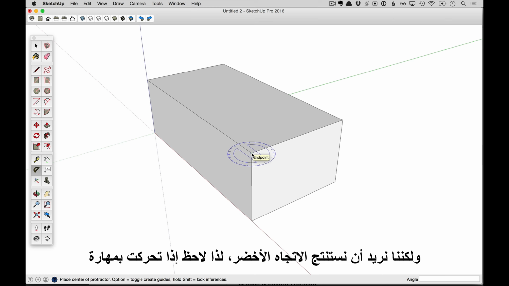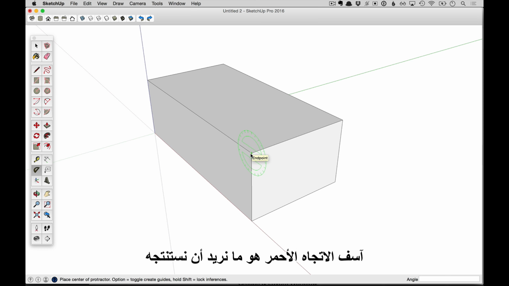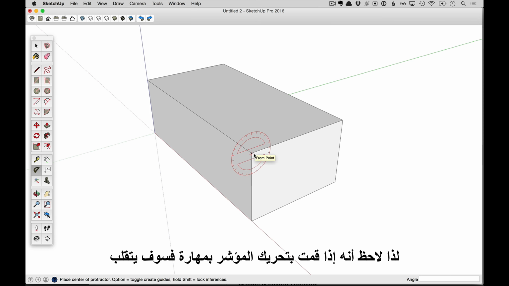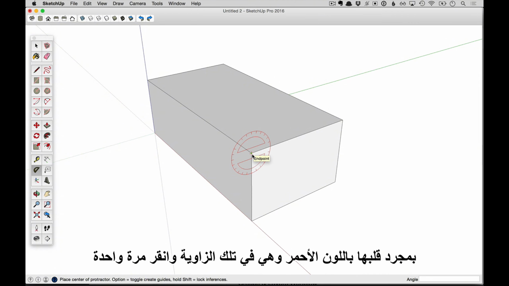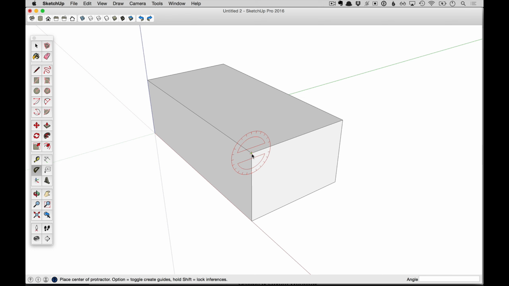But we want this to infer the green direction, so notice if you subtly move, the red direction is what we want it to infer. So notice that if you subtly move your cursor around, it'll flip-flop around. We want it to infer this red direction. Once it's flipped in the red and it's on that corner endpoint, click once.